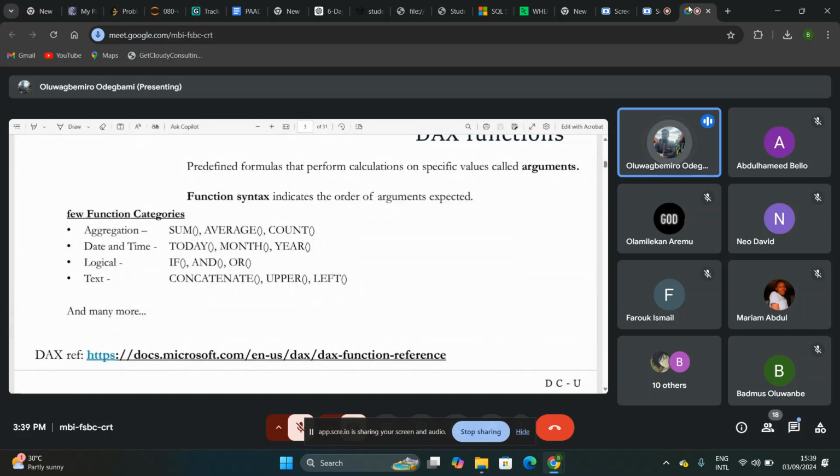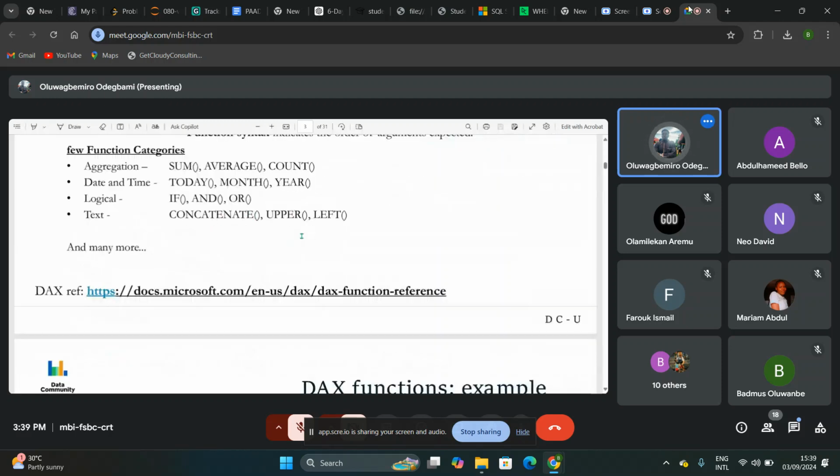Upper, you can use to convert a particular column from lower to uppercase. Left, you can use it to take a specific number of characters of text from a particular column. Okay, if we are programmers here, we know what if, and, or do. Whether or not we're programmers, how it sounds, we use it as a conditional statement. Basically, if this does that, then we should do this. Then today, month, we'll see how that one is used later. Sum, average, count, that one speaks for itself.